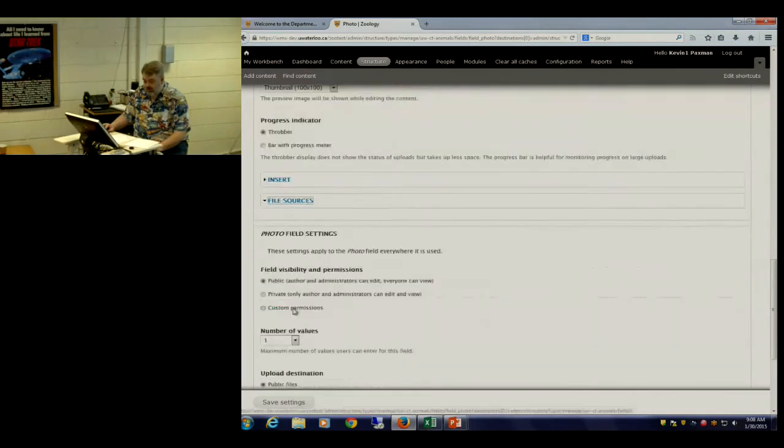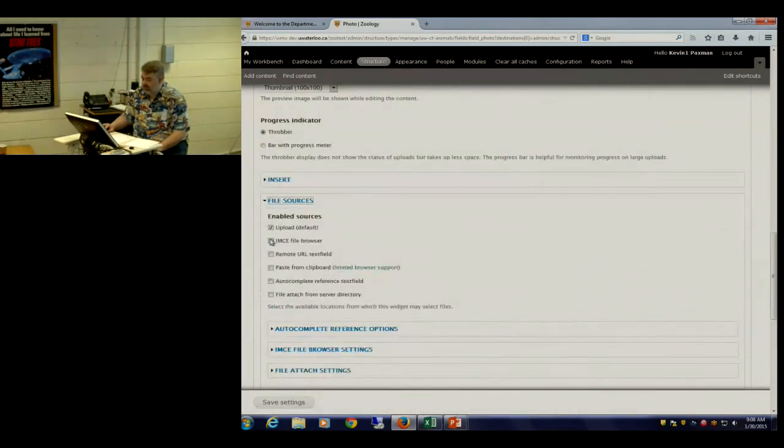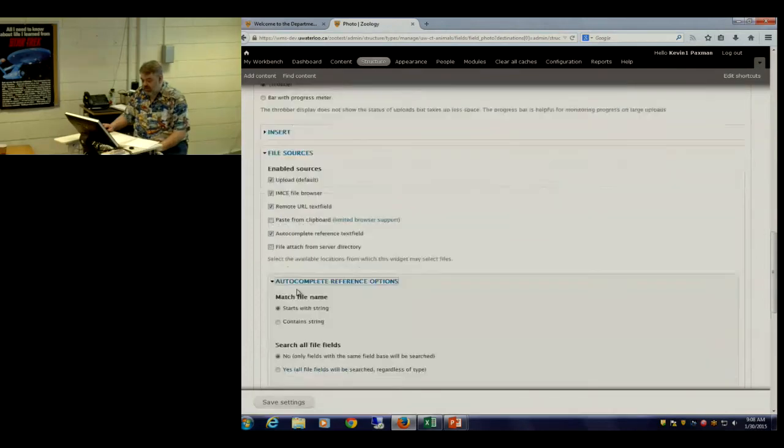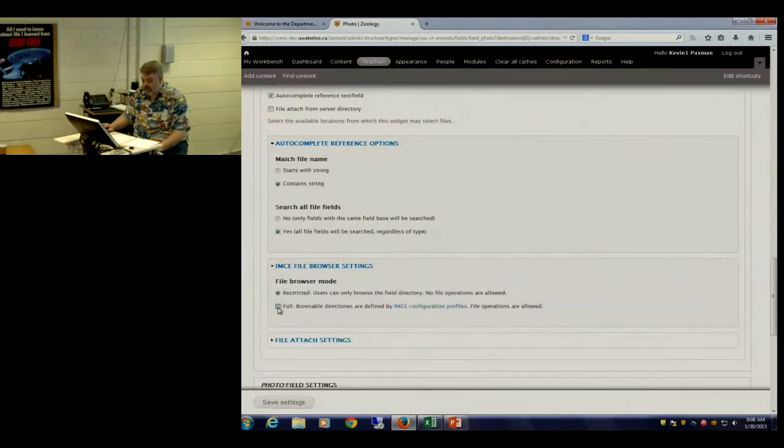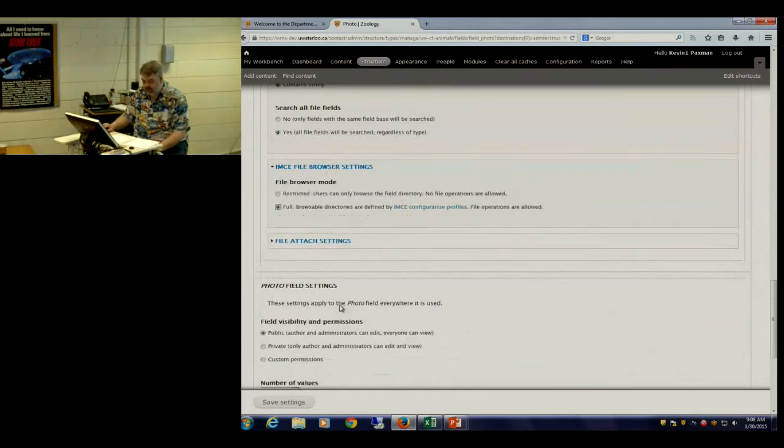We're going to set up some file sources to match what we do in the WCMS. So we always have an MC, we always have remote URL, and we always have autocomplete reference. And we always say that the autocomplete contains and search fields, and we always say that the MC browser settings are full. We don't change any of the file attached settings.